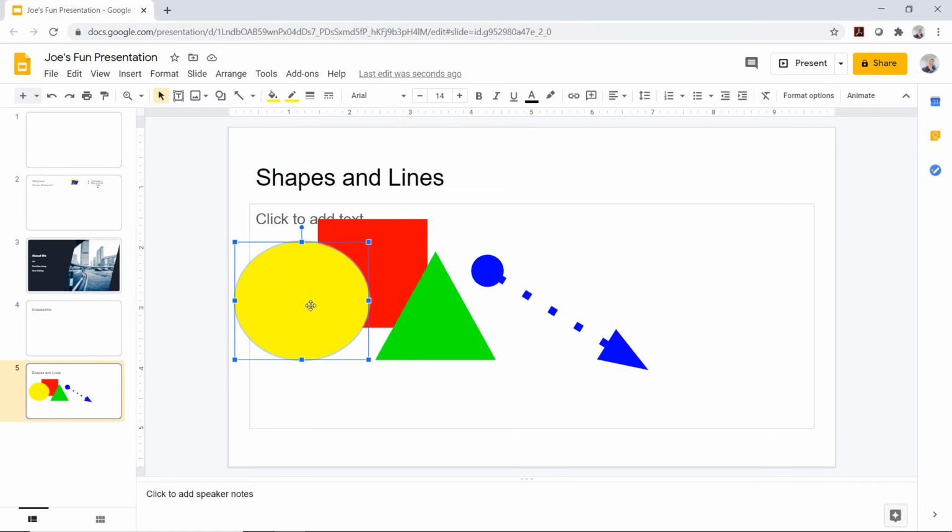So I'm going to select my circle first, and then I'm going to hold down my Control key on my keyboard and select the square. And now you'll see that both the circle and the square are together. And I'm going to now add the triangle, holding down my Control key still. And now you'll notice that I have all of them selected.